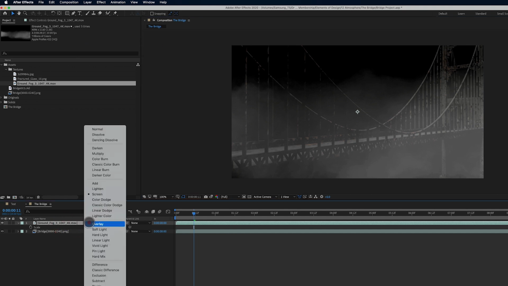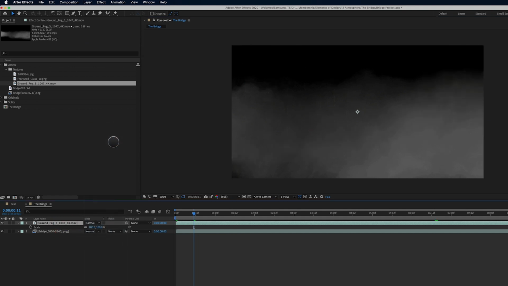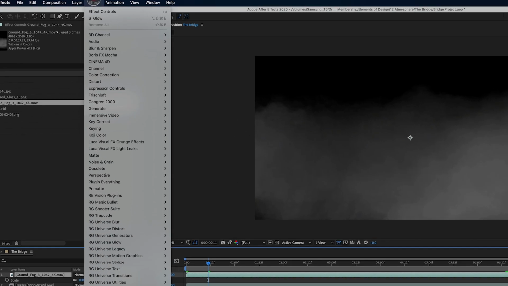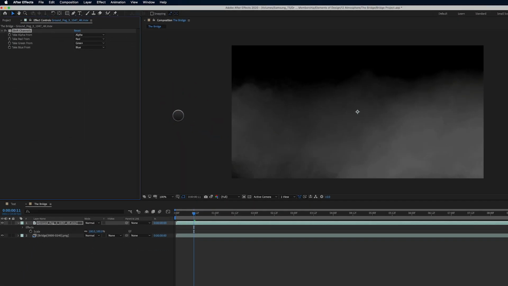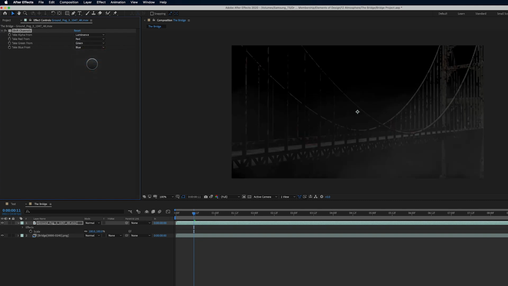So how I want to treat this is I want to go back to Normal, and I'm going to go up to Effect, Channel. I'm going to go down here to Shift Channels, and under Shift Channels, I'm going to say take Alpha from the Luminance, and that's looking at the black and white values here. So I'm going to take it from the luminance, and immediately you can see, okay, now all of a sudden there's an alpha channel here in the fog, and it's not making this bridge brighter in the background.